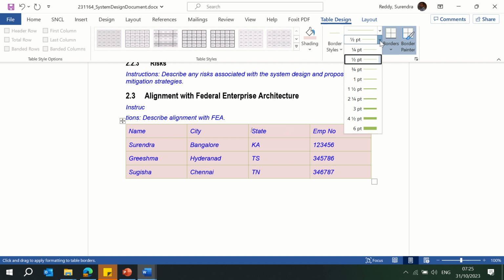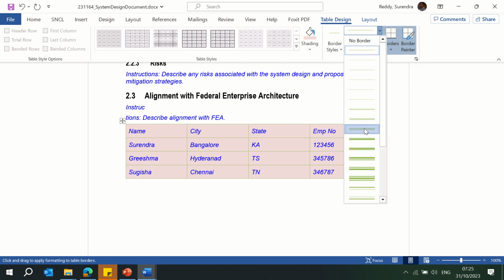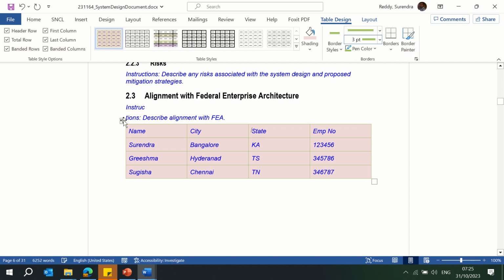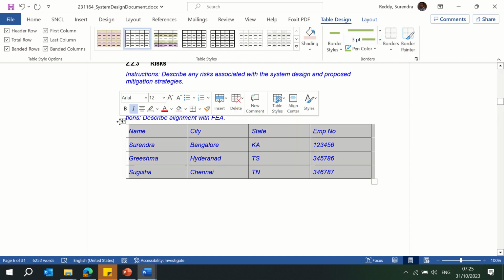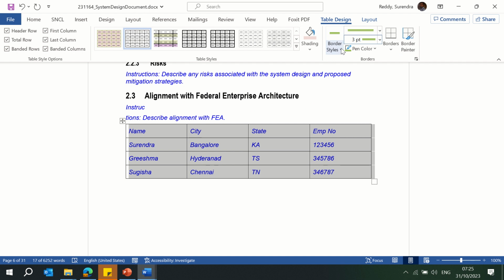Next, we have line style. If you wanted to have line style in a different format, since we have used the custom one, I think it is not allowing us to use it. So let me show you somewhere here, border style. Let me put it double line.